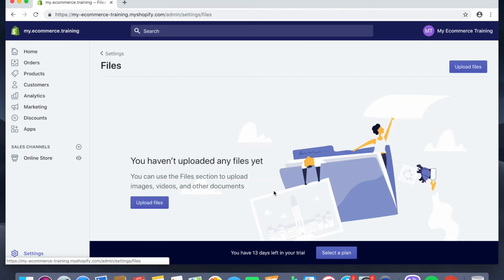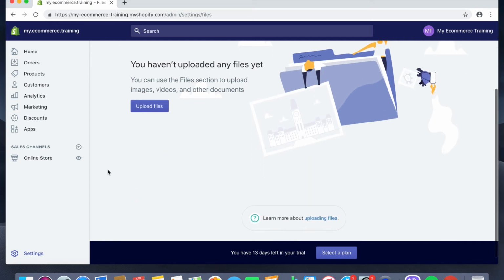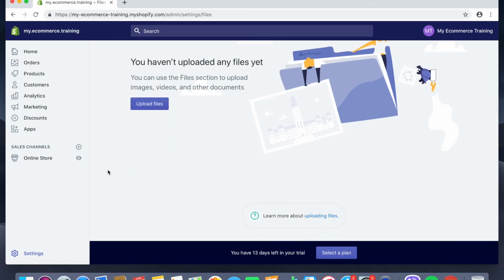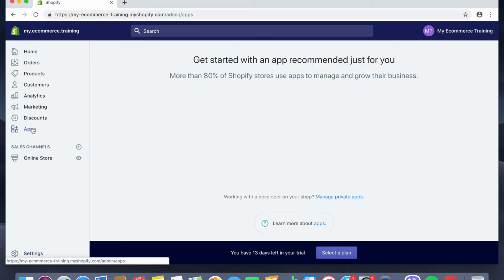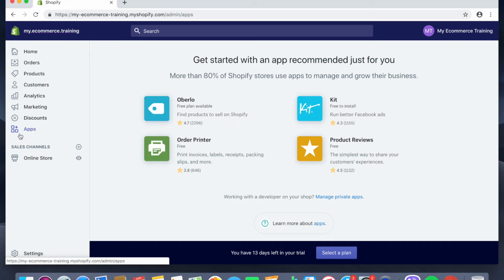And the files, well, that's basically the files that you're going to use when you customize the theme of your store. What kind of logo, what kind of banner, the photos for your products, etc. So that's settings for you. And the apps. Let's go to the apps feature.